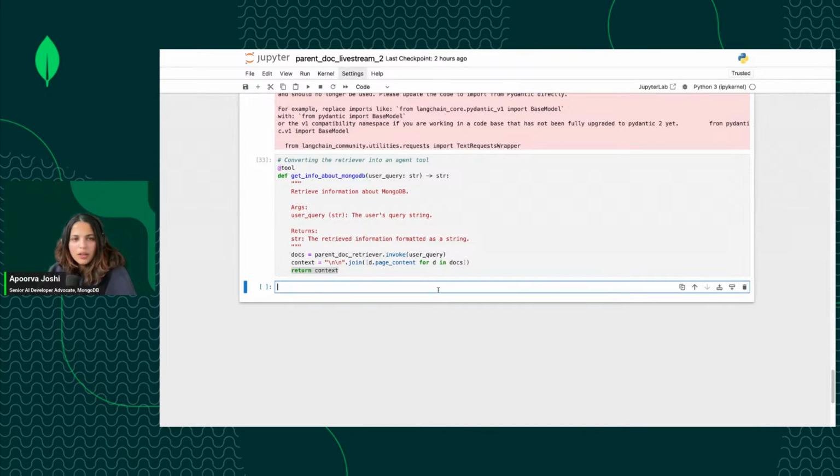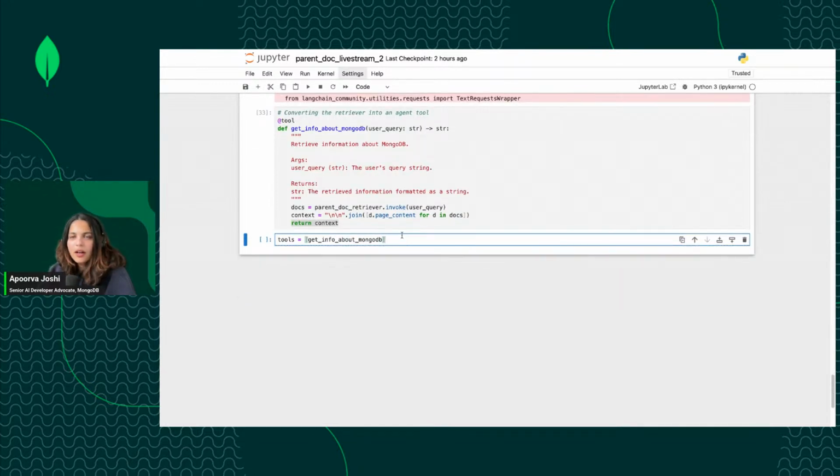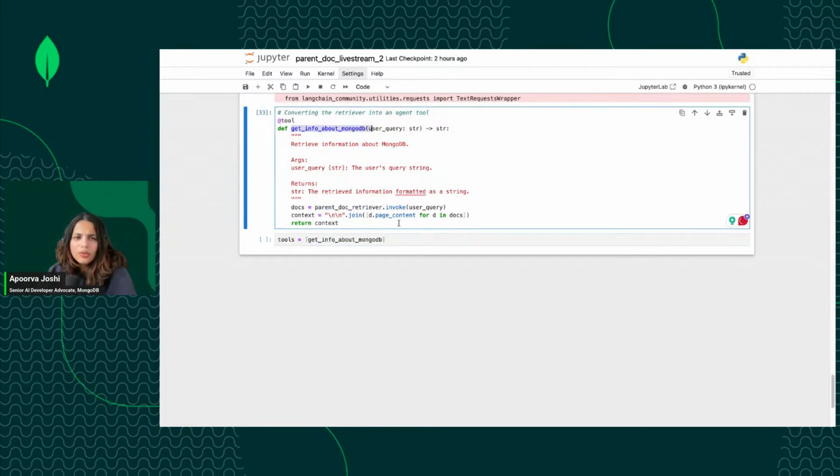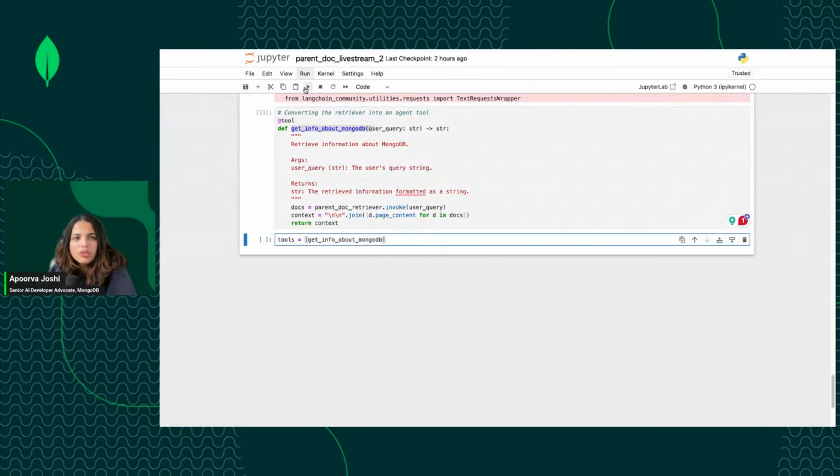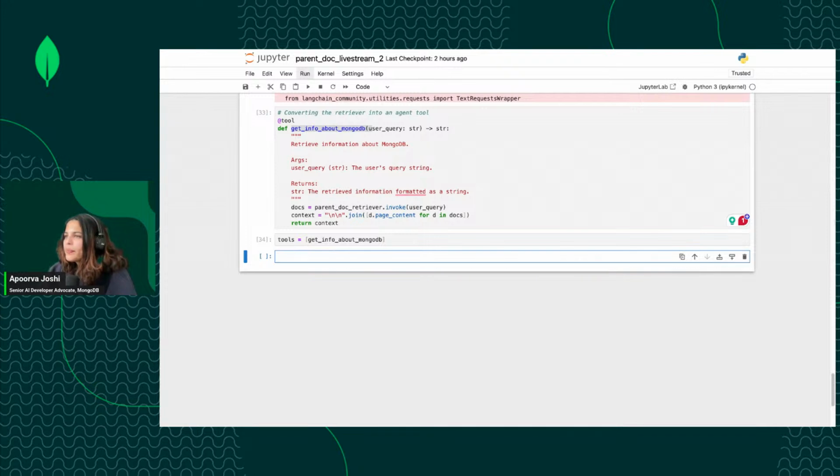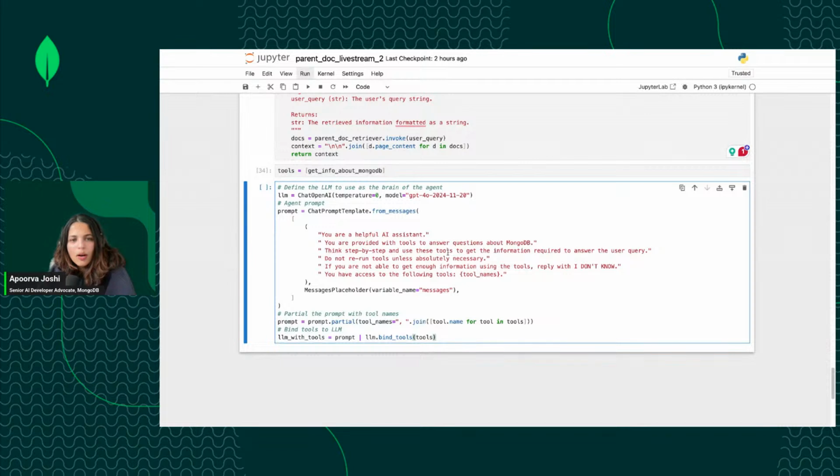Okay, so then we are going to create the list of tools that our agent has access to. Here it's just this one tool, but it could be multiple tools that you give your agent access to. And this is where I'm going to bind, or basically tell the LLM, that hey, you have access to these tools. So initializing the LLM, creating the prompt template. Again, two things to note here. Same as before, just telling it if you can't get enough information from the tools that you have access to, just reply with I don't know.